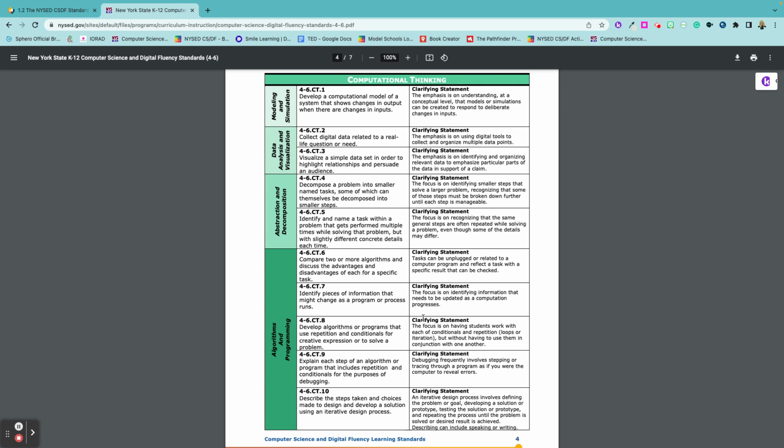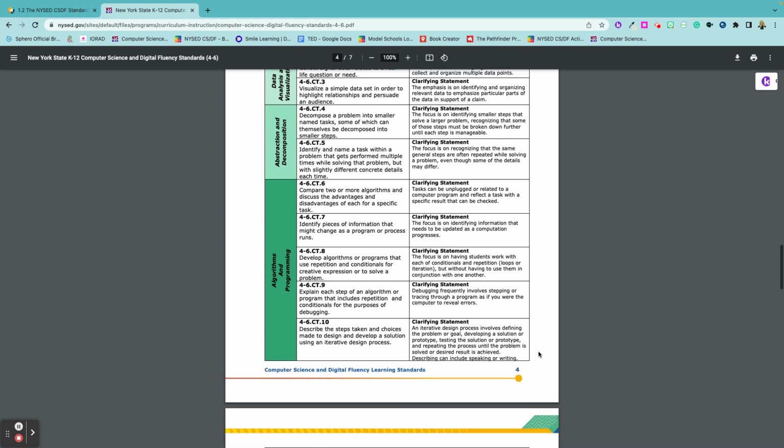And then finally in CT10, we're describing the steps taken and choices made to design and develop a solution using the iterative design process. Iterative just means we're going to try more than one time, right? We're going to persevere through the information to try to figure it out. An iterative design process involves defining a problem or goal, developing a solution or prototype, testing the solution or prototype, and repeating the process until the problem is solved or desired result is achieved. Describing can include speaking or writing. Here we're really talking about the engineering or the design process.